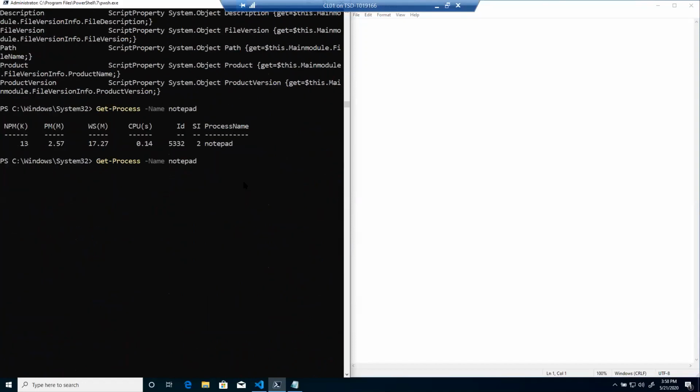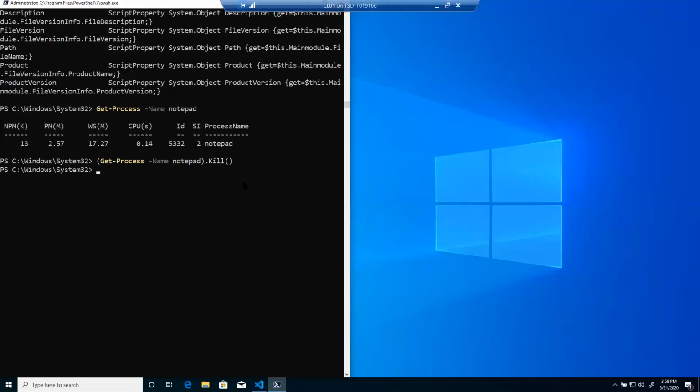So what we're going to do is that same thing, and I'm going to wrap it in parens. That means it's going to return the entire object to me as one thing, and then I can dot notate that and use that single method and make Notepad disappear, which is pretty cool, right? So this is interacting with an object.